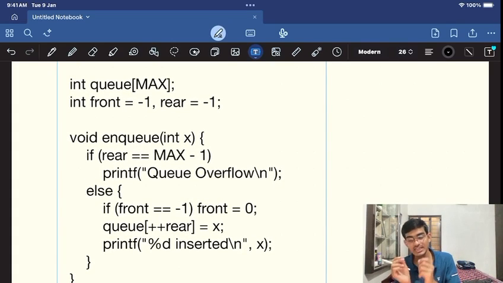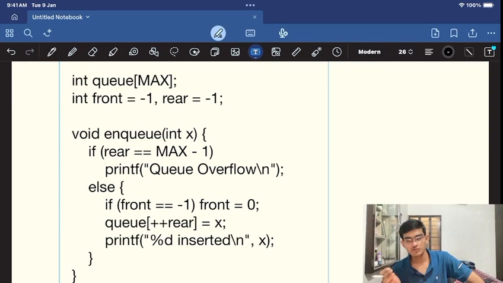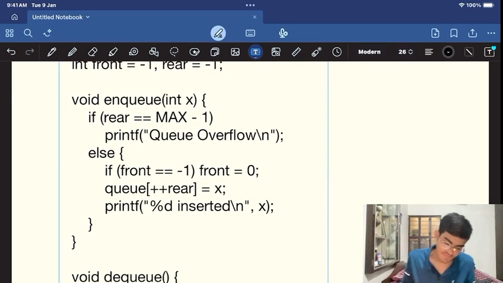Now first of all, we will check whether the queue is empty or not. Sorry, we do not check whether the queue is empty. We check whether the queue is full. How do we check it? We check the rear position. Rear holds the index of the final element of the queue, and if it is equal to size minus 1, where size is the size of the array from which we have implemented this queue, then we cannot add more. So if it is equal to the size, then we print queue overflow.